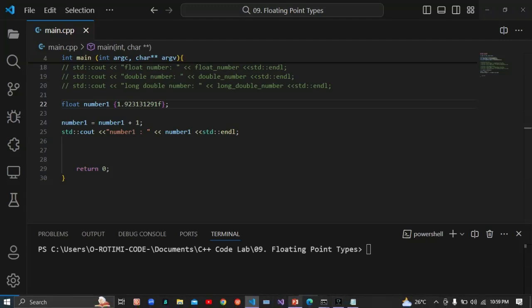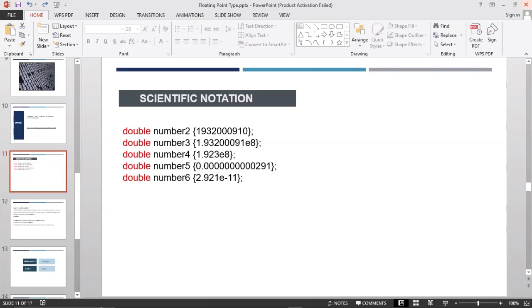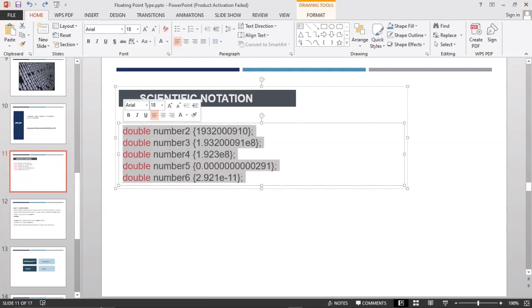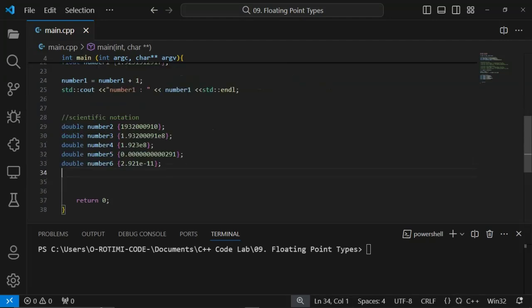Let's go to our next slide and check what's going to happen. We're going to be talking about scientific notation. I'm going to copy what is here. Okay, so now we have scientific notation, and every value we have here is going to give exactly what we have in the memory.